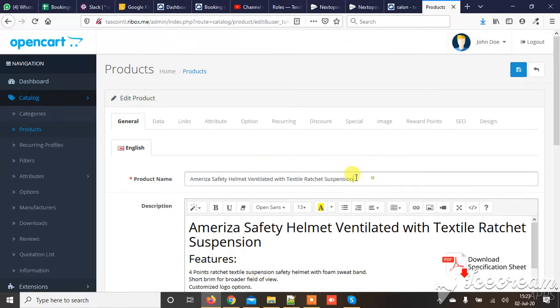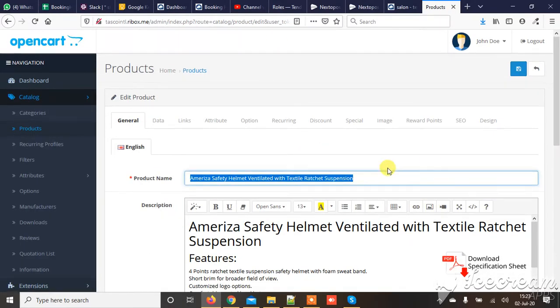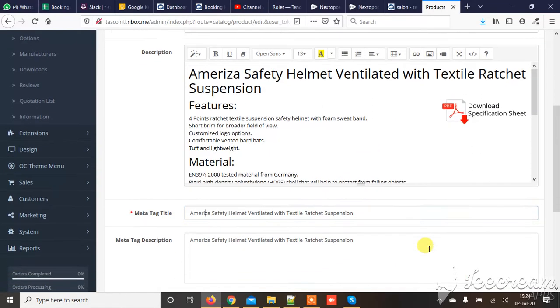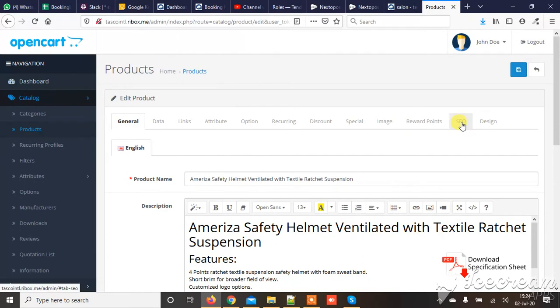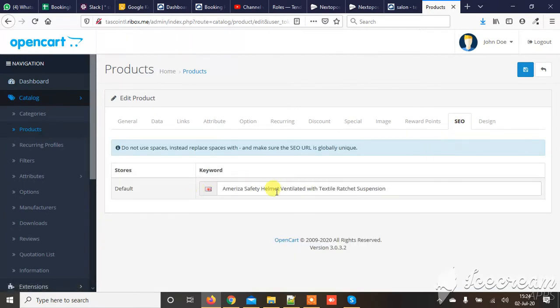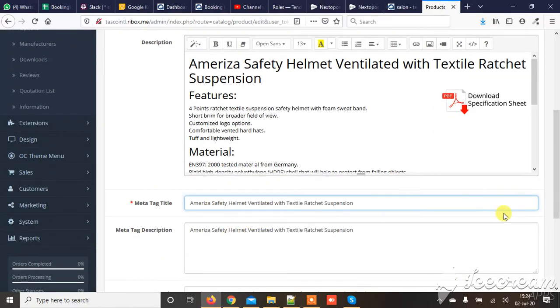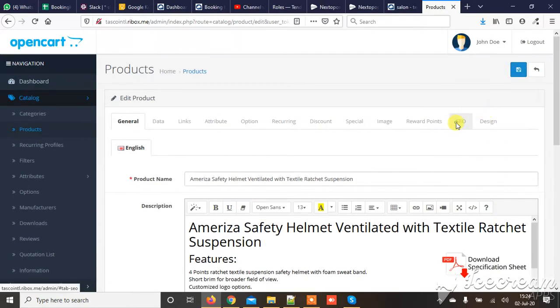So product name, so that is your product name. The same you have to put in meta tag title, and there is one more called SEO. So in that you have to put that. So product name, three places: name, meta title, and SEO.